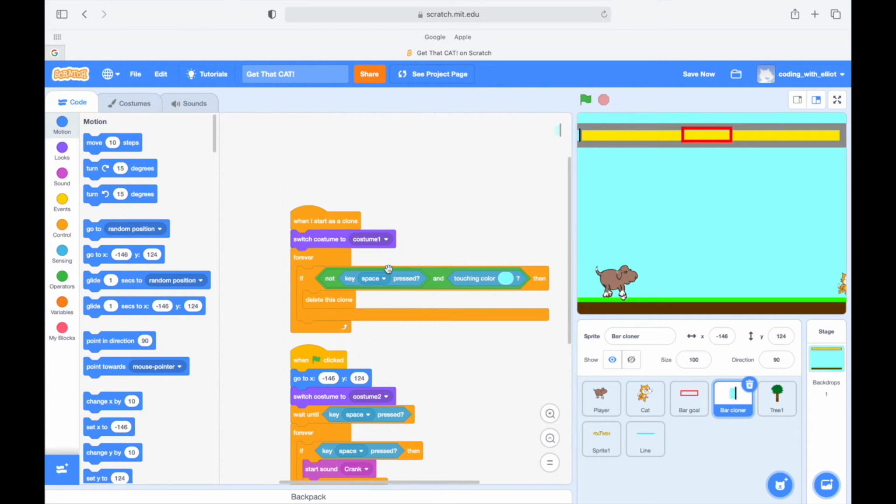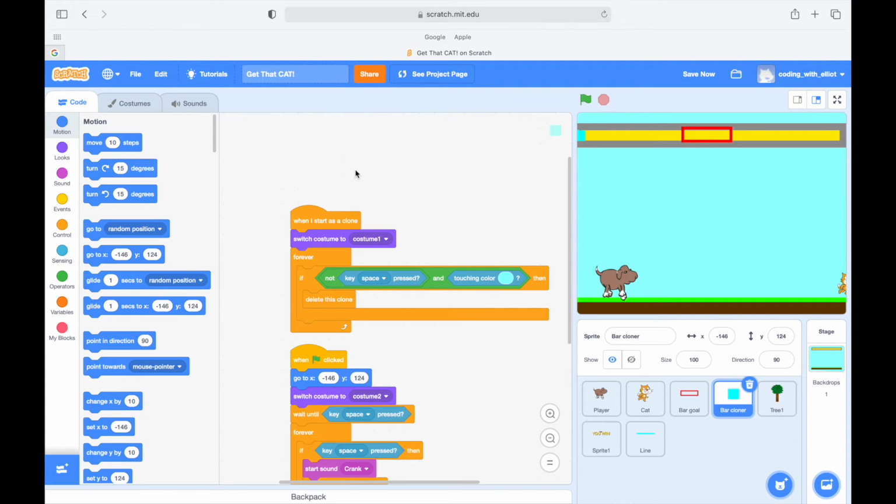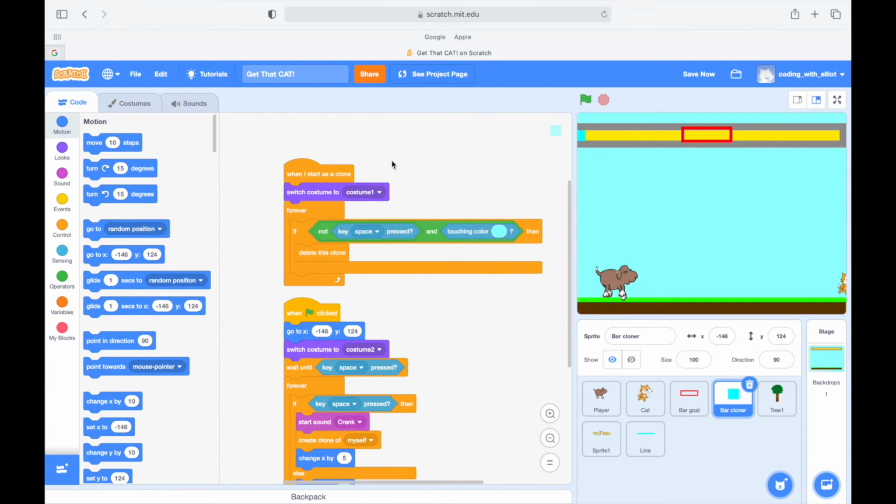And we're going to say, when I switch costume to costume 1, which is the clone's costume. Oh, and know for sure that this costume has to be a different color than this costume. Else, this whole thing will be ruined. Now, when it starts, it's going to switch costume to costume 1, the clone costume, and forever, if the space key is not pressed and it's not touching the color of the original one.